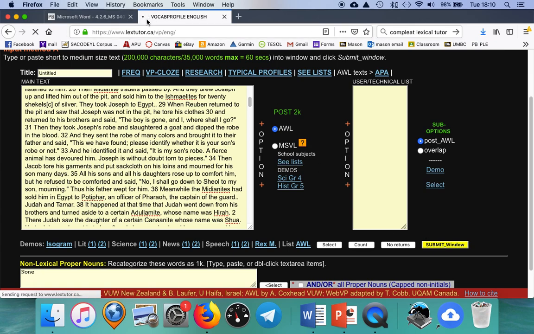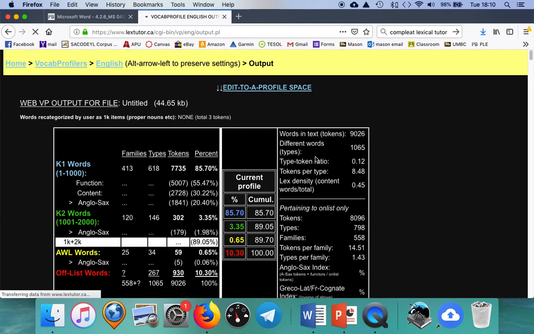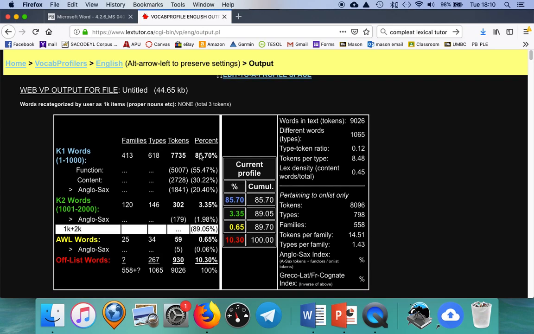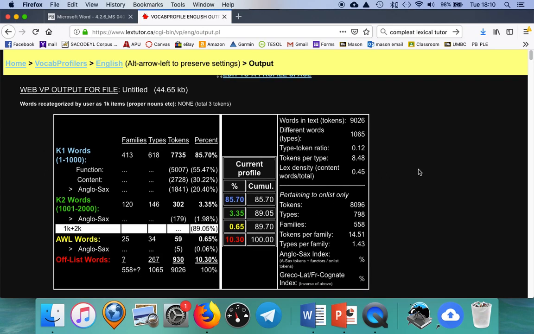So we see it's working here. Here we go. This gives us an overview first, at the top of the page, of the difficulty level of the vocabulary. So we see that actually 85% of the vocabulary words are in the top 1,000 most frequent words from the general service list. We got color codes here. The top 1,000 words are blue, the second 1,000 words are green, AWL words are yellow, and then off-list words are red. So we see 85% are the top 1,000.